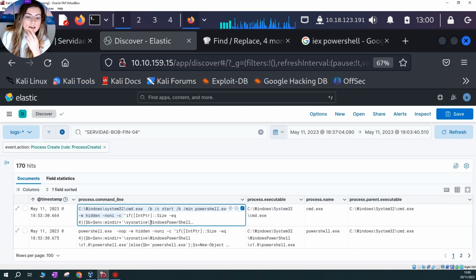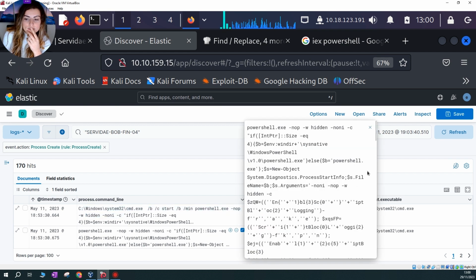Okay, and I bet this is the same, but yeah, it's the same.